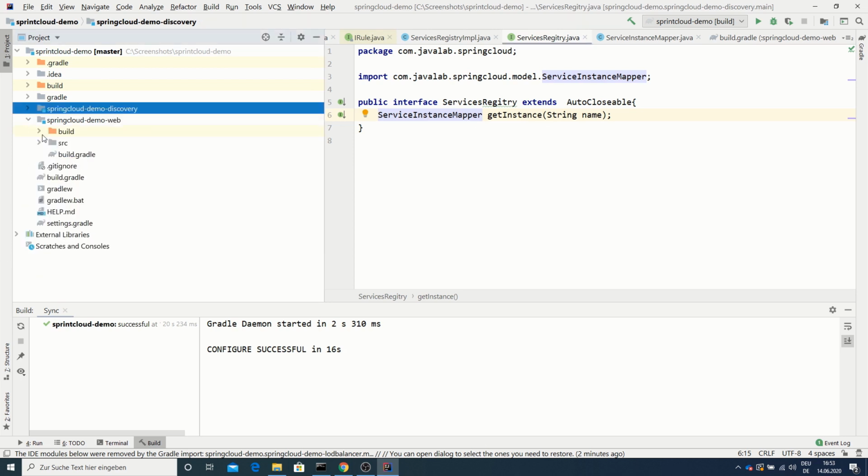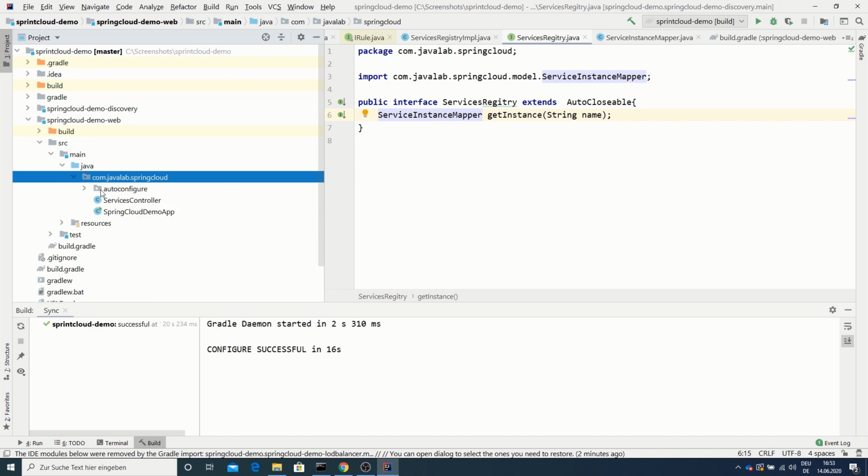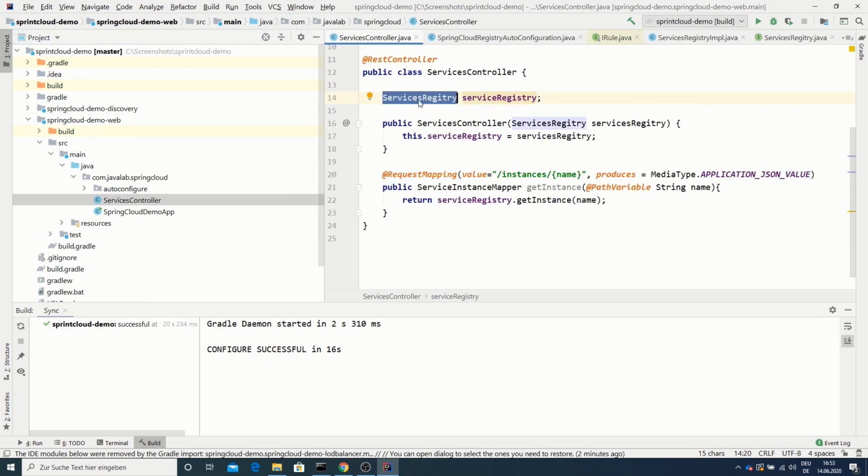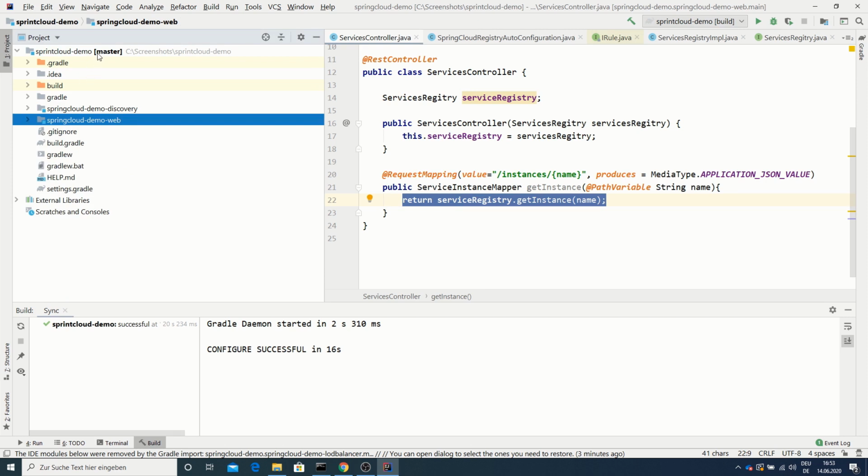In the second submodule, we defined the controller in our demo web, which uses the service registry in order to fetch the information for a given instance from Zookeeper. For more detail, you can see my first video to dive deeper into this structure. In this video, as I told, we will implement the load balancing using Netflix Ribbon Loadbalancer.